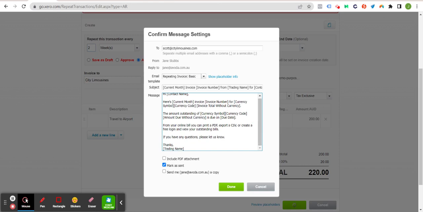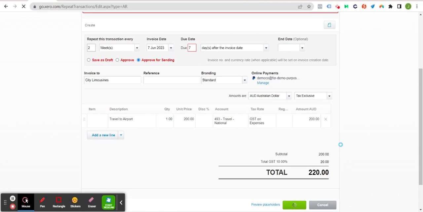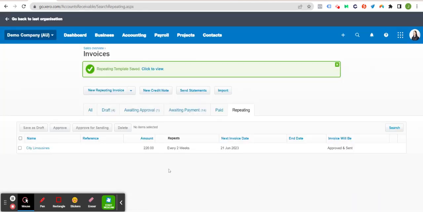All right, include PDF attachment. This is the same as what you would do for a regular invoice. We go done. No invoice attachment. It looks like you haven't included an online invoice link PDF attachment. Okay, that's only coming up because I removed the PDF link before, so you won't get that error when you go to send it out. So we just want to double check, right? So we can see that this is in here as a repeating invoice, and invoice will be approved and sent.